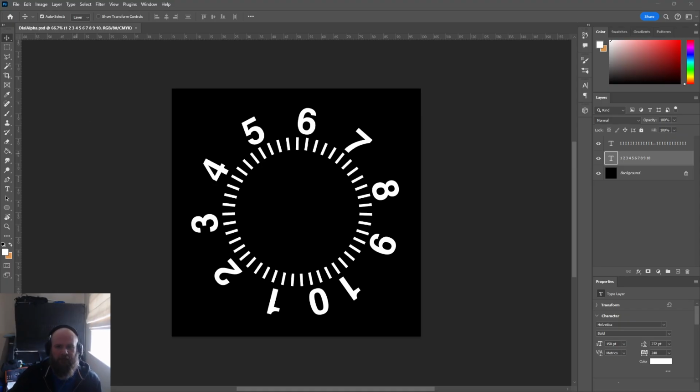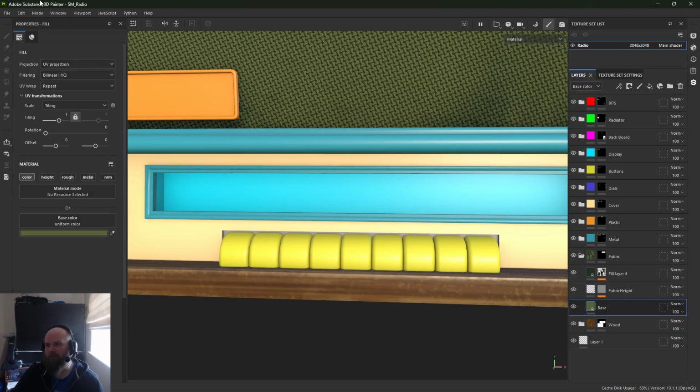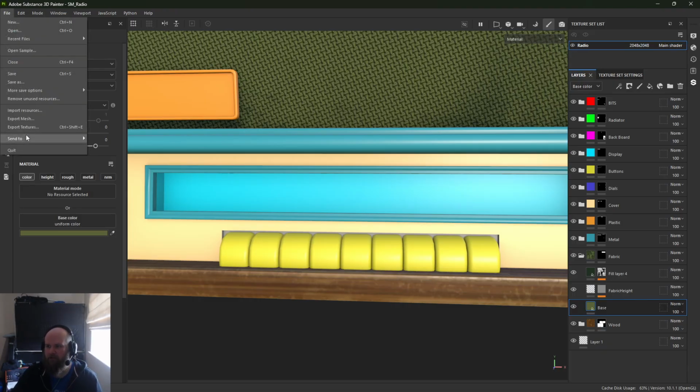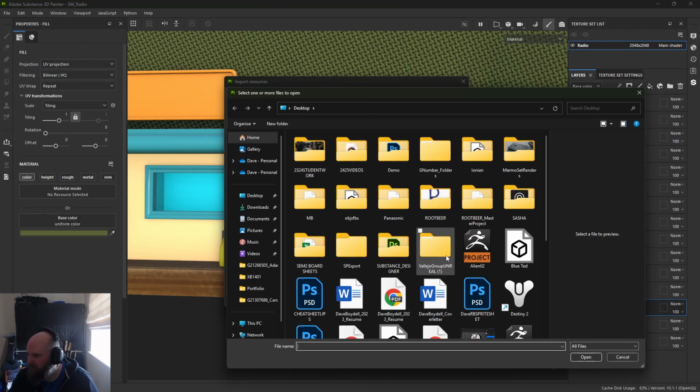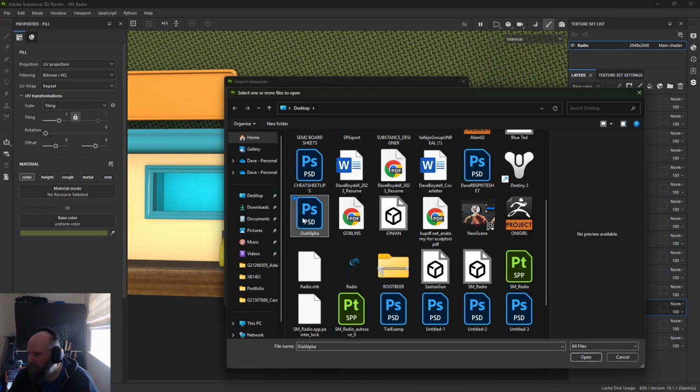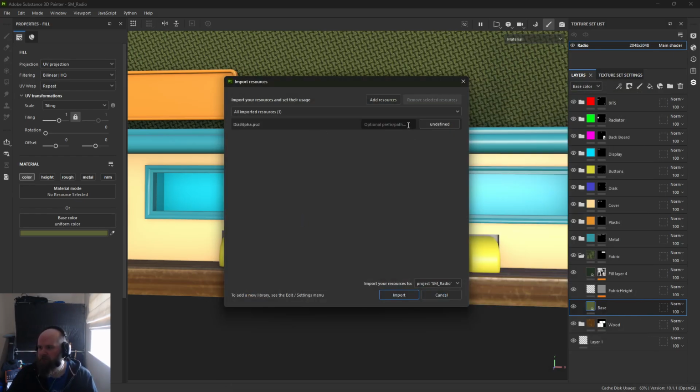So I'm going to jump back into Painter and bring that in. I'm going to go file, import resources, and find my PSD, dial alpha. I'm going to define it as an alpha up the top there, so it knows how to filter it, it knows what its job is. Then I'm probably only going to use it for this project, so I'm going to import the resources to project SM Radio. If I know that I'm only ever going to use it for that one session, I'd do current session.